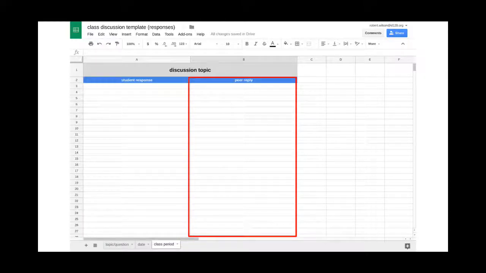The optional peer response column gives classmates a chance to respond to their peers. All you need to do is assign them another row number to type their comments next to the response of the student who originally posted. You could even have students in one class respond to students in another.